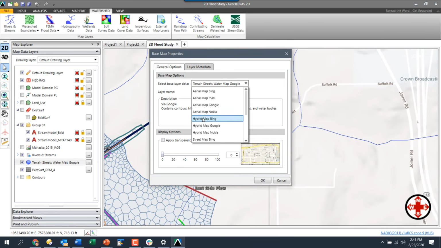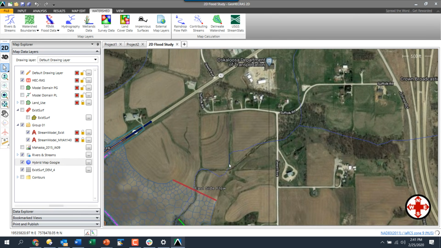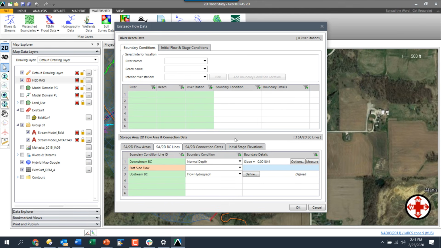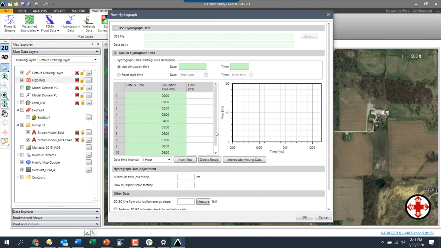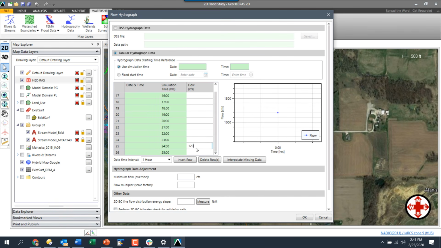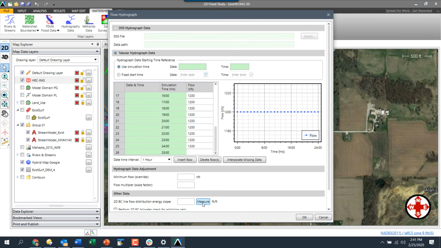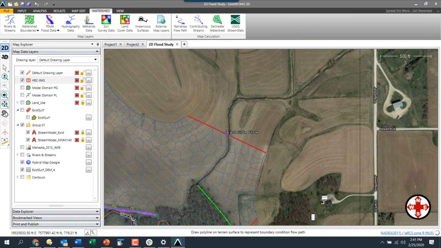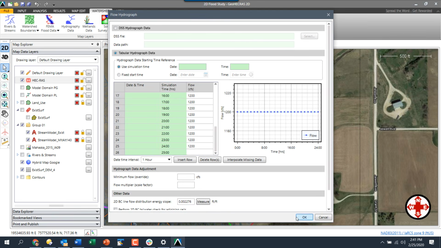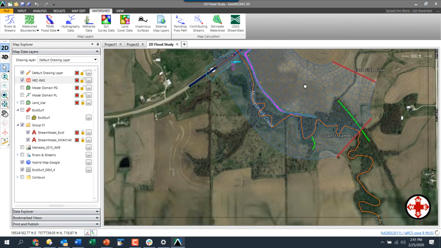Okay, so let's go back into a hybrid map. Okay, so that's not helping us. We'll turn that off. So let's just put a flow on there. Say flow hydrograph. I don't know how big a watershed it is. So let's say it's 1,000 CFS or 1,200 CFS. Go down to 24 hours, another 1,200 in there. Interpolate missing data, and we can measure our slope through there. So we can go kind of in this direction. That's our slope. And then we had just one more little boundary condition.